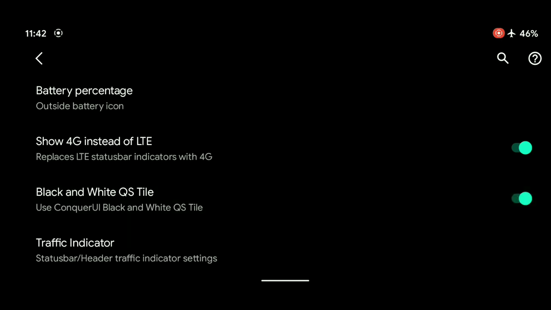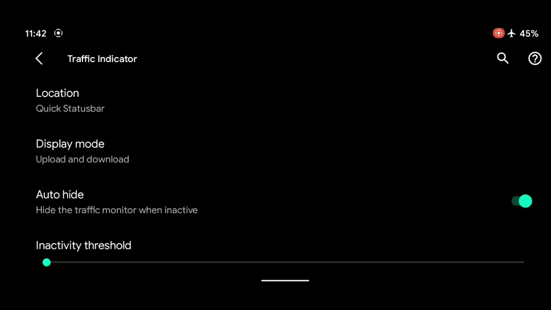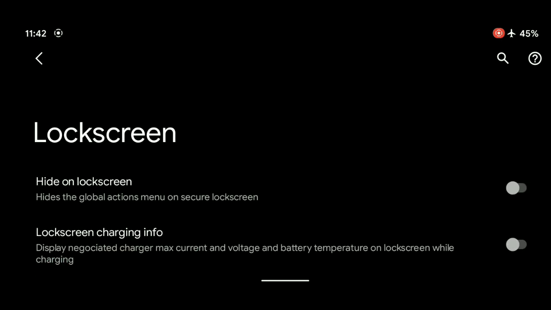the black and white QS style like Oxygen OS here. So yeah, you can also use this. Traffic indicator or the net speed monitor is also over here and it works perfectly fine, not like other ROMs I have reviewed earlier which had bugs in it.